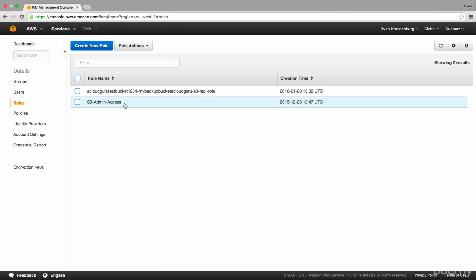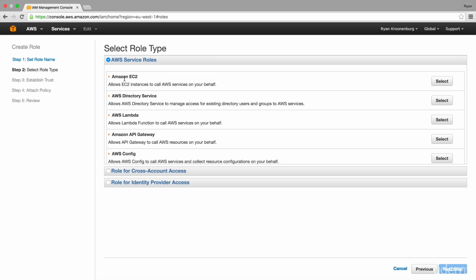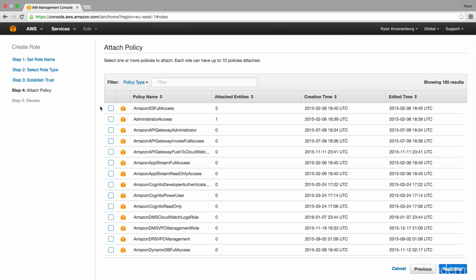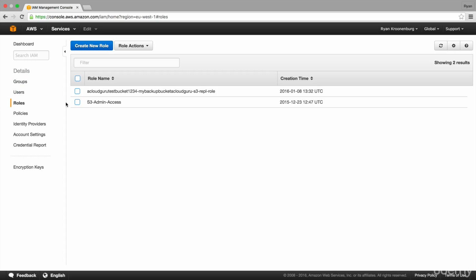If you don't already have this role, you can go back to the Identity Access Management lab and see how we created it. Or really quickly, you can just hit Create New Role, call it something like S3, go ahead and select the service role for EC2 because EC2 is going to be using this role, and then select the policy Amazon S3 Full Access, hit Create Role, and that will create the role.